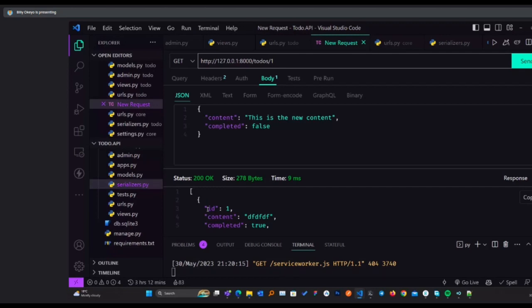So by put, it says that you'll be able to update. So I want to update this record only. So I'll send that. So let me try and see what this error is.